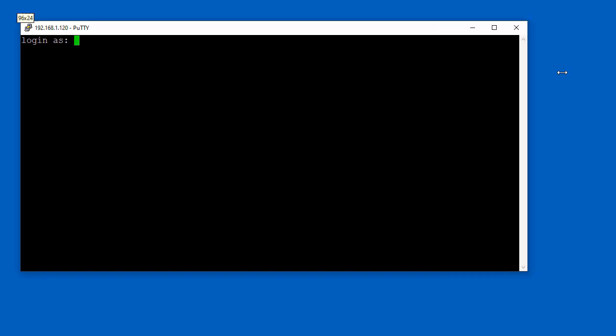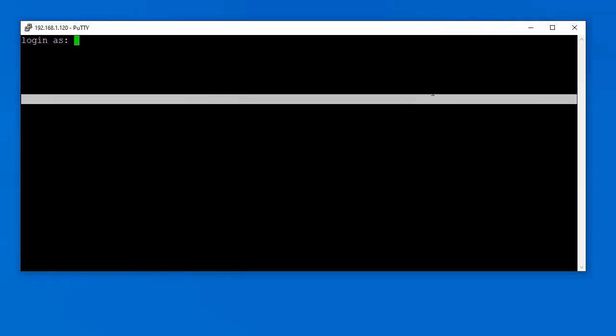Let's try logging in as root. Here you go, the connection was successful. Make sure the firewall in your PC allows communication with Oracle VirtualBox. Otherwise, the connection fails.